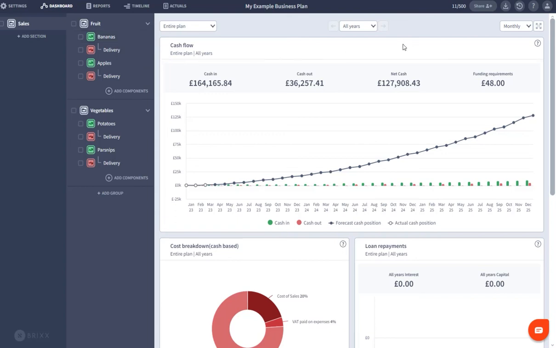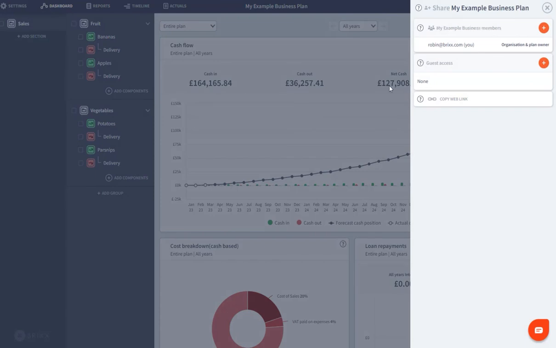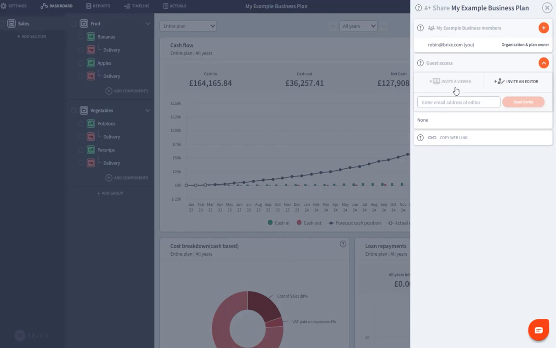What I want to show you next is the ability to share the plan and download these reports that we've built. So I can share this plan with anyone that I like. I can give guest access or even invite them to be a member of my organization. If I invite a guest, then I can invite them as a viewer, in which case they can view the dashboard and reports, or I could invite them as an editor, in which case they will be able to come in and edit the plan just like I can.